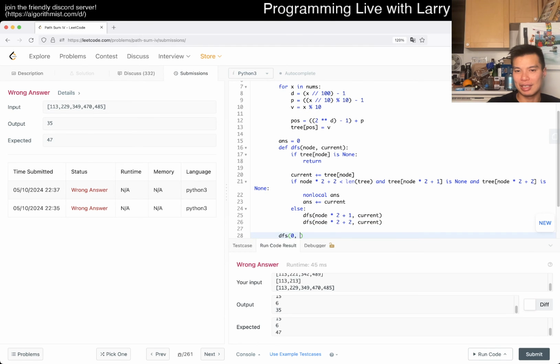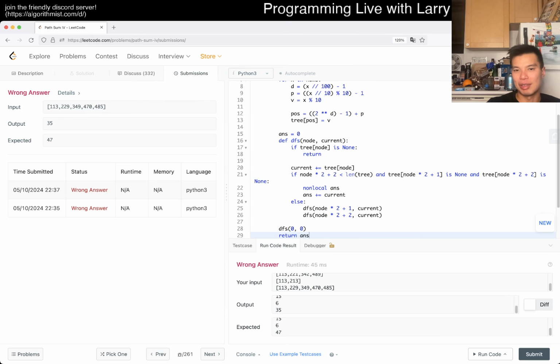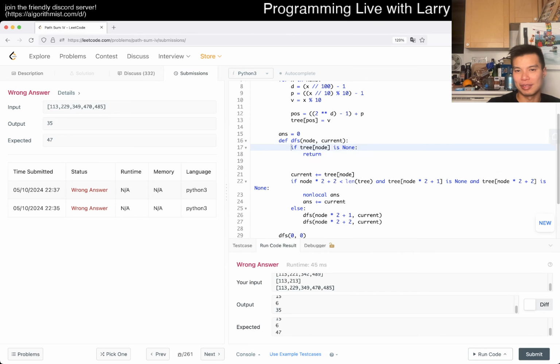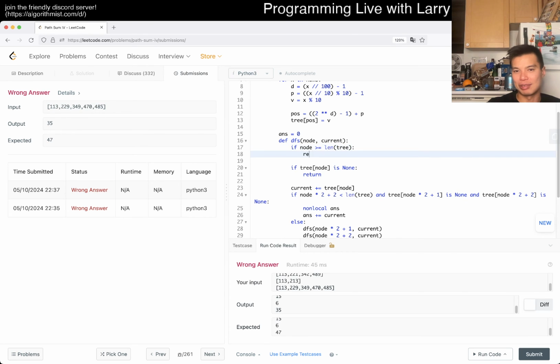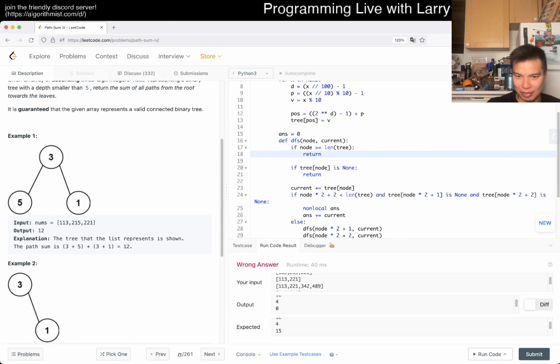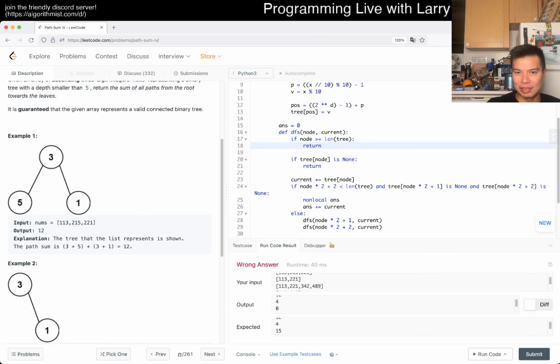DFS 0 index 0 things. We return answer. We have to do another gating of if node is greater than length of tree, then we just return because that means that we fell off the tree. How do we get wrong answer here? This is so hard to look at. I mean 0 is clearly wrong.